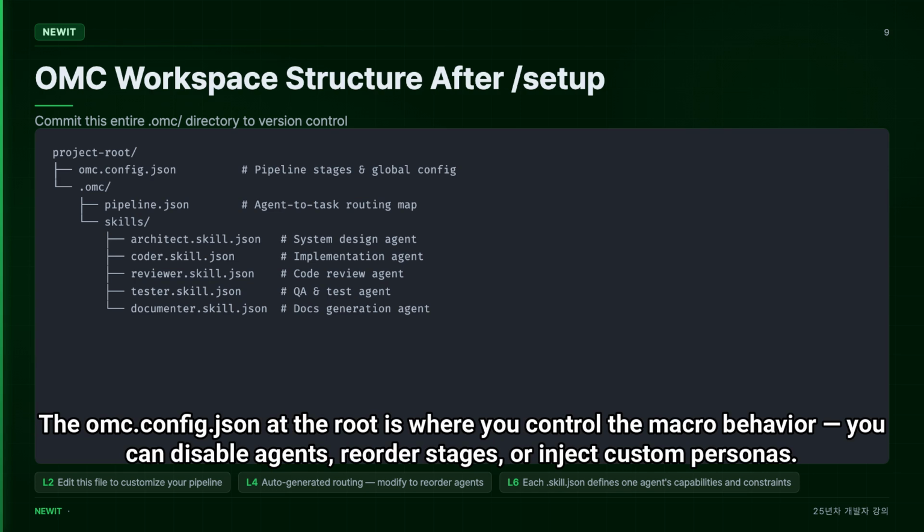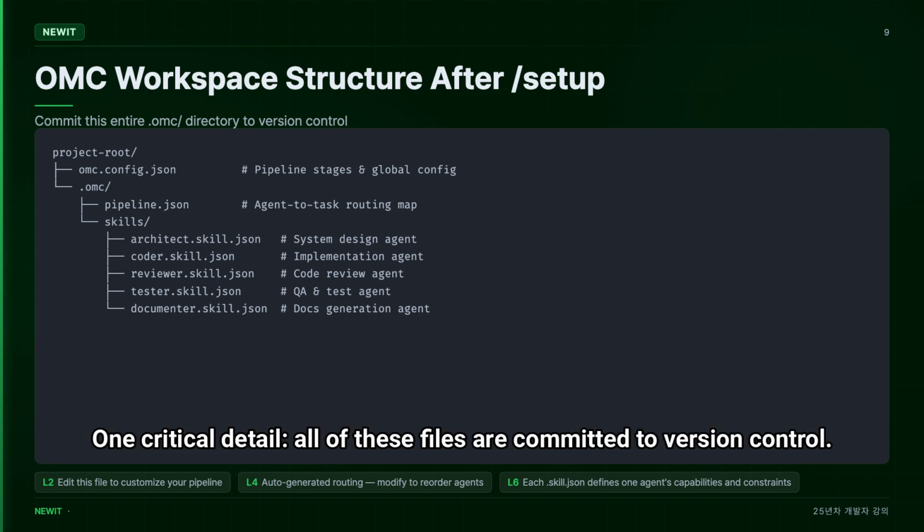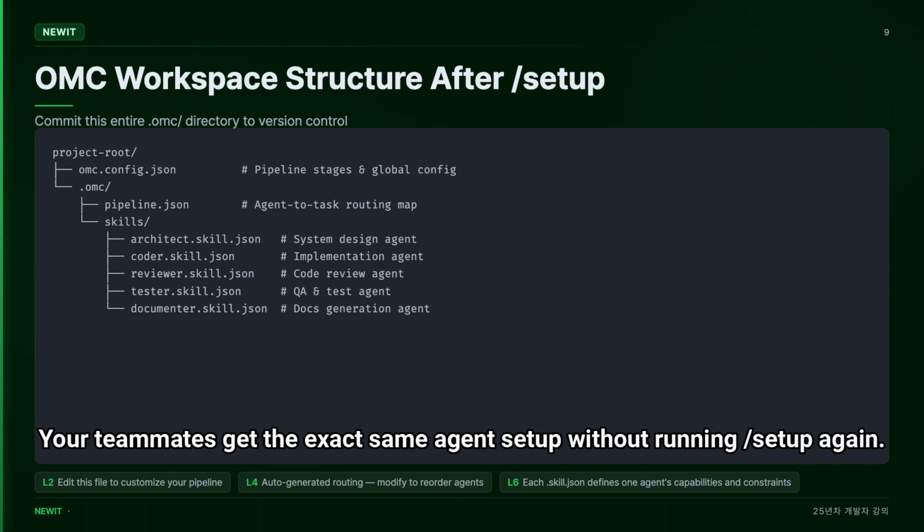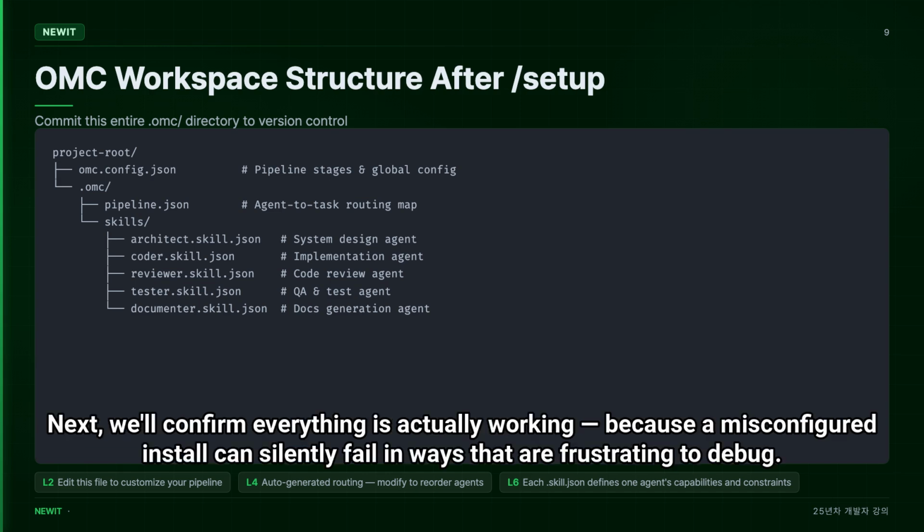The omc.config.json at the root is where you control the macro behavior. You can disable agent stages or inject custom personas. One critical detail: all of these files are committed to version control. That means your entire agent team configuration travels with your repo. Your teammates get the exact same agent setup without running setup again. Next, we'll confirm everything is actually working, because a misconfigured install can silently fail in ways that are frustrating to debug.